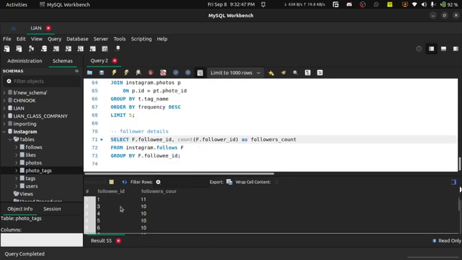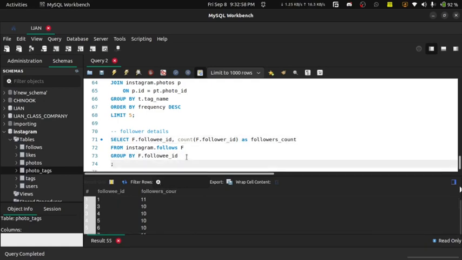Then we can see that this particular follower has 11 followers according to our data set. Then we can order it by to see, because this might not give us a rough estimate. So we're going to order by the followers count in descending order.